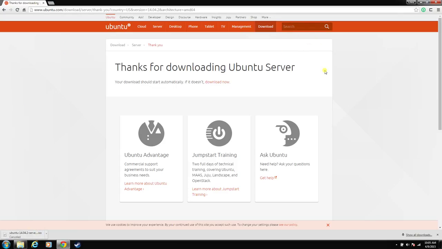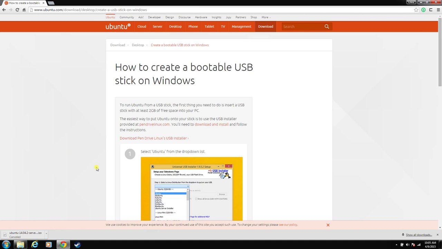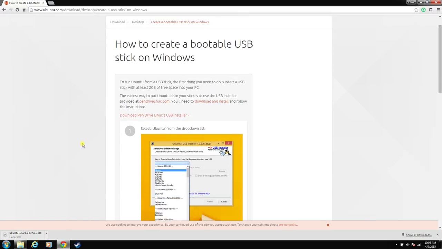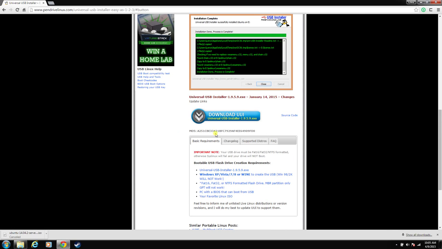Now, we're going to install Ubuntu from a USB flash drive. And the easiest way to get instructions on how to do this is just search for it. So create USB from Windows, and then Ubuntu gives you a rundown of how to get that done. It's the first one, and we're going to use this installer, this Universal USB Installer. I've used it a lot and it seems to work pretty much every time. You can go to their site and download that, UUI.